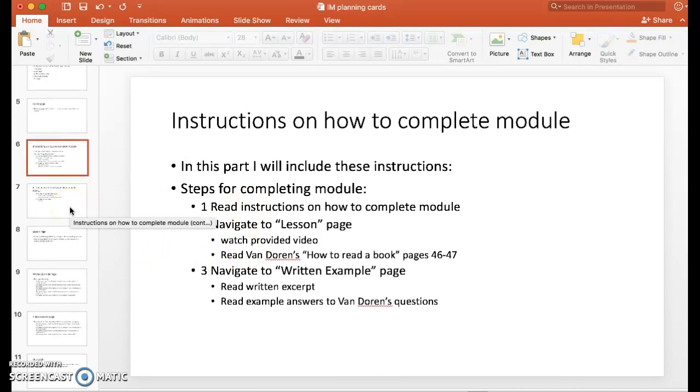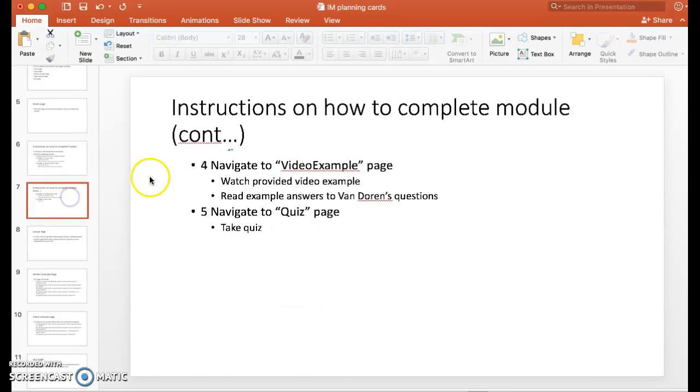I'll ask them to navigate to the written example page, as well as the video example page, and on both of those they will read or watch the video examples and then read example answers to Van Dorn's questions, which will help them get an idea of what an answer will look like, so that in the lesson that I developed for the first challenge in the IM badge, they'll be able to see examples of how to answer these questions, and then they can answer them well in that lesson.